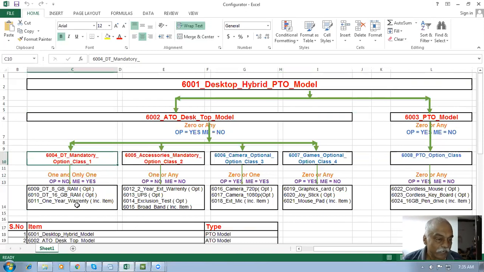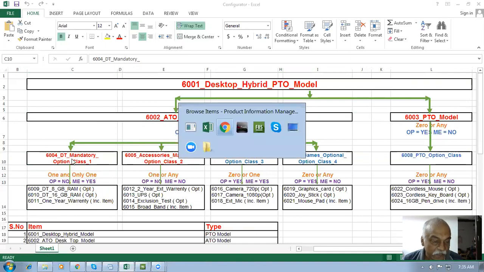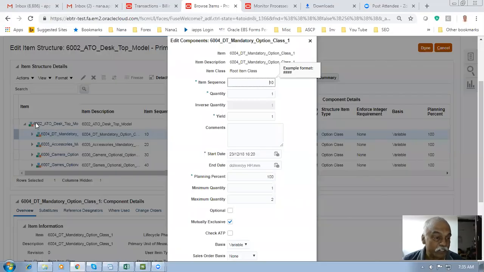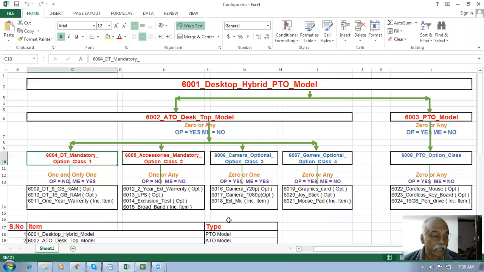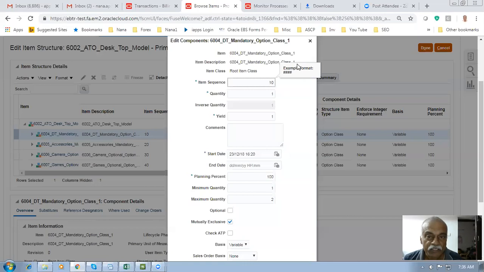So in this bill, you've got three components. We are setting this up only here on the higher bill. On the 6002 bill, on the component 6004, 6002 has a component of 4567. On this one, we are setting optional as no and mutually exclusive as yes. It means we can only choose an 8 GB desktop or a 16 GB desktop. You cannot choose both. And whenever you choose one of them, the 1 year warranty is free. So give a cancel and close it off.